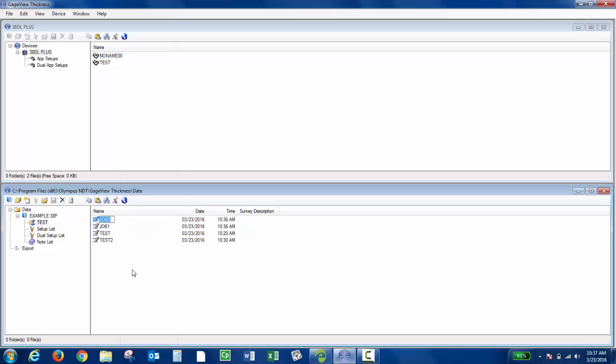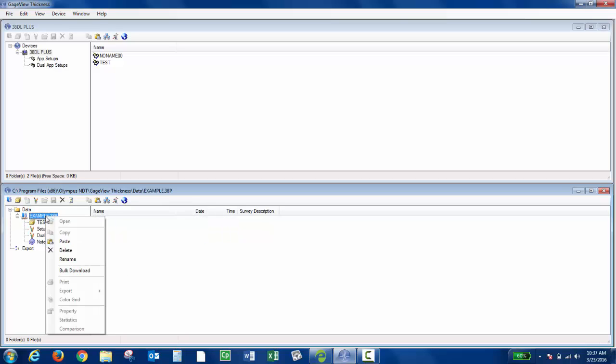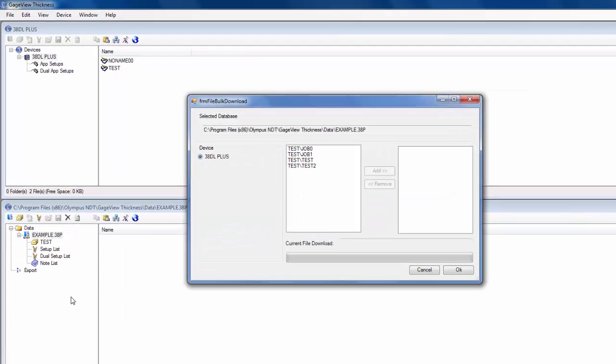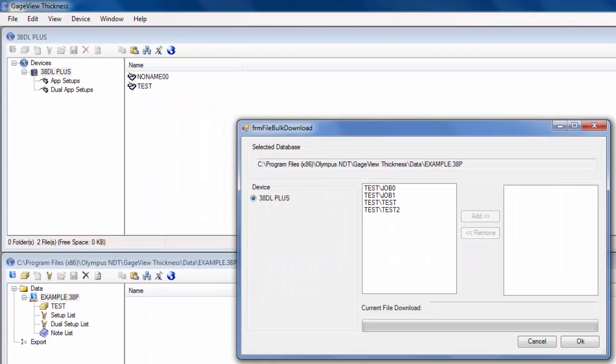So now, rather than transferring the files one at a time, I'm going to show how to do a bulk download. To do that, you would click the database and then right-click and choose Bulk Download. Now you can choose which files you want to transfer to the instrument. So I'm going to do job 0, job 1, and test 2, and then click OK. So this saves me from having to individually transfer files one at a time.